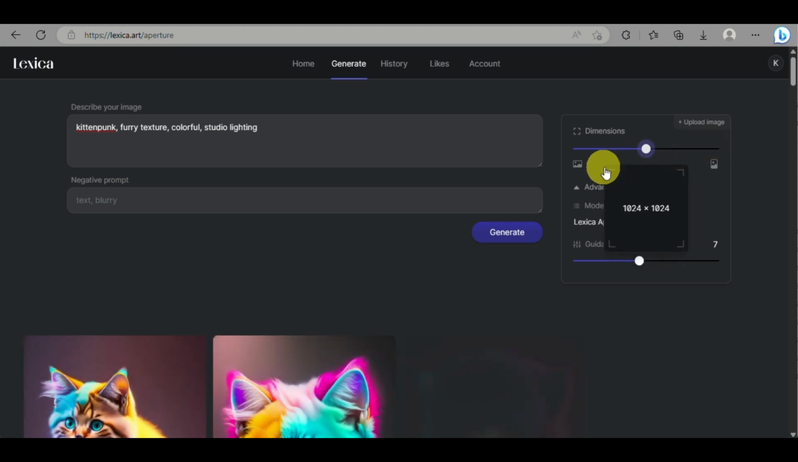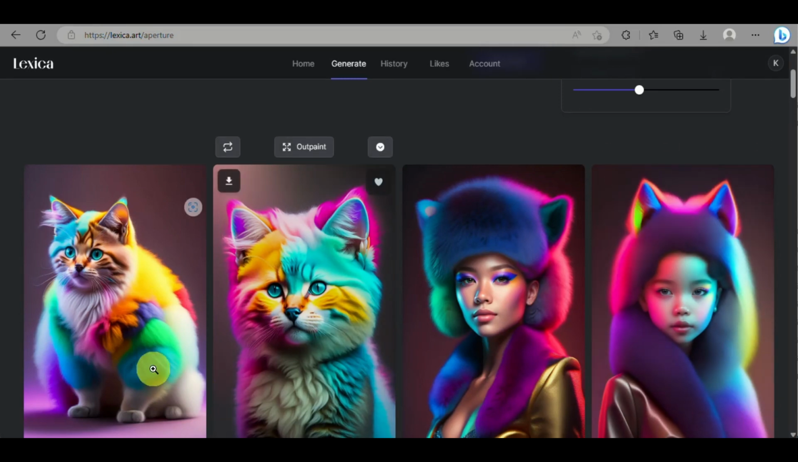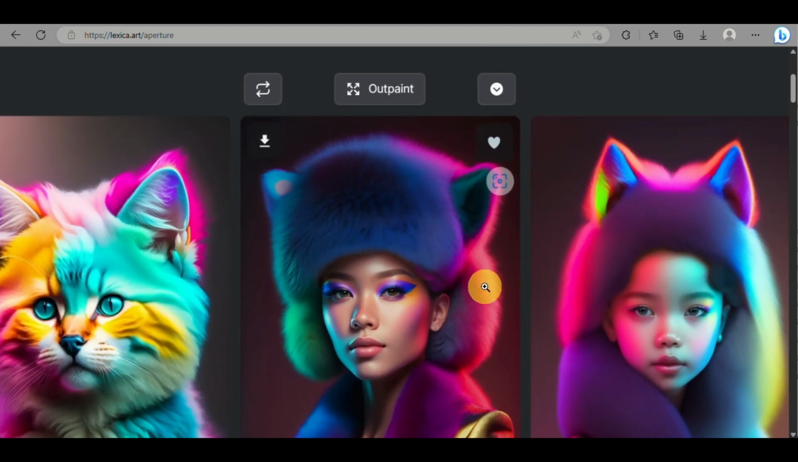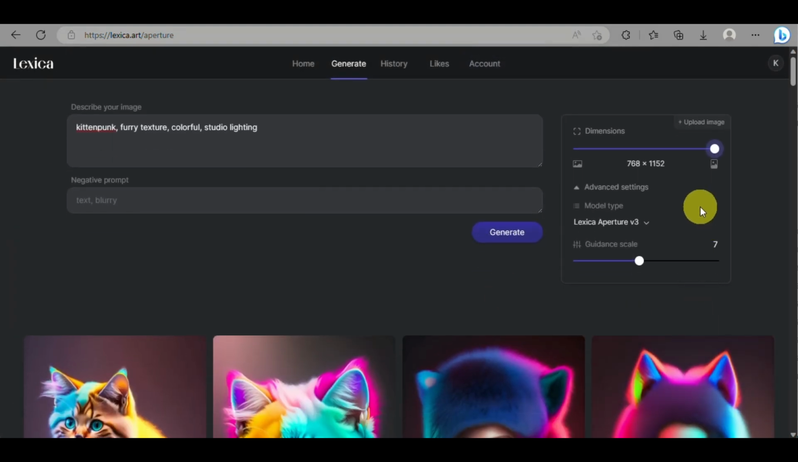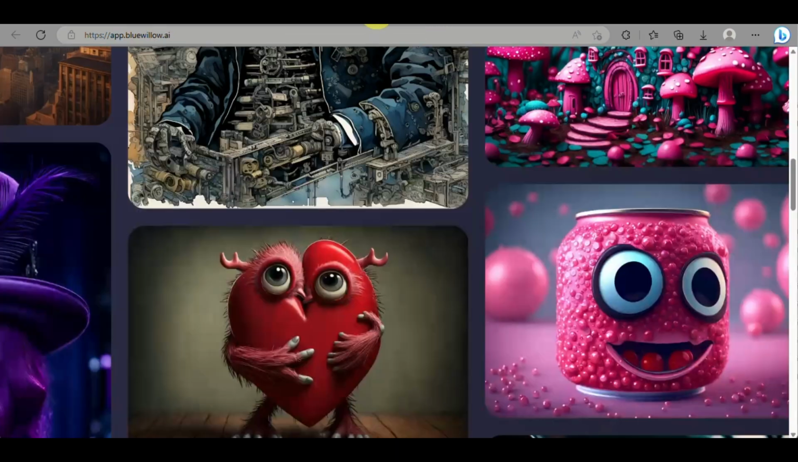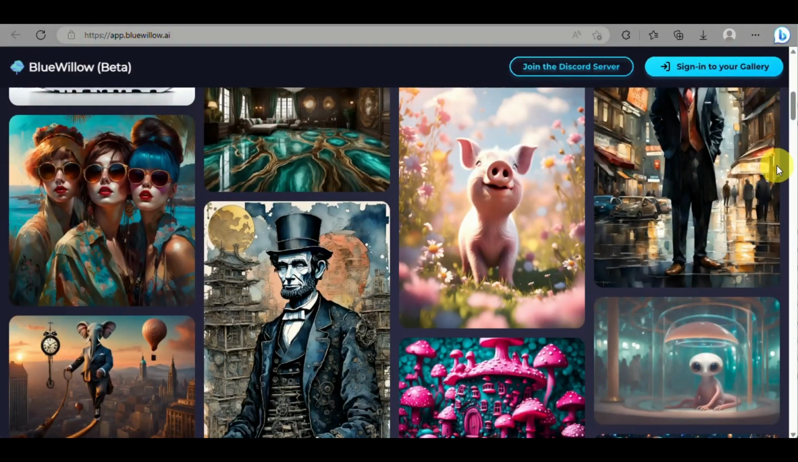and it will load up in a minute. I used the same prompt, kitten punk for a texture, and as you can see, from the 4 images that were generated, only 2 of them were cats, and the other ones are like cosplayers wearing a hat that is cat-like. The most accurate here is the first image, which is more kitten punk compared to the other ones. And that's how you will be able to use Lexica. You can generate a lot of images, and if you like an image, you can just hit like, and then you can browse that in your likes as well.